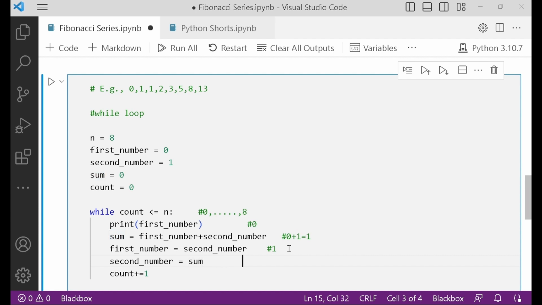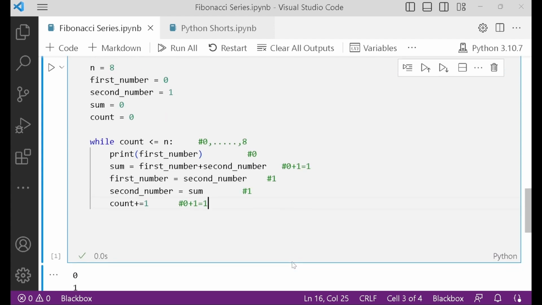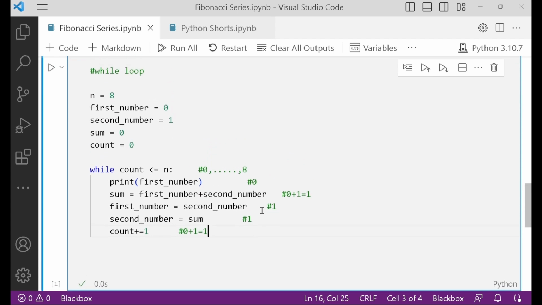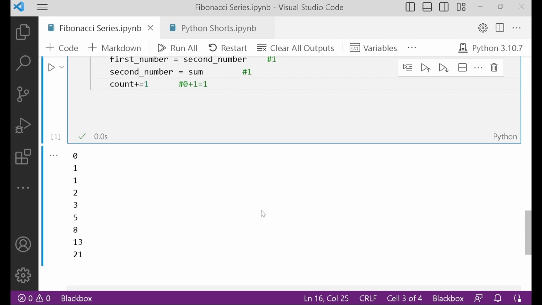And what is the second number? The second number is the sum. And what is the sum? The sum is the addition of two previous numbers, that is 1. So we write here 1, and finally we increase the value of count by 1. So this will continue till the count value is less than or equal to n. Once the value of count becomes greater than n, the while loop terminates and prints the numbers of the series.